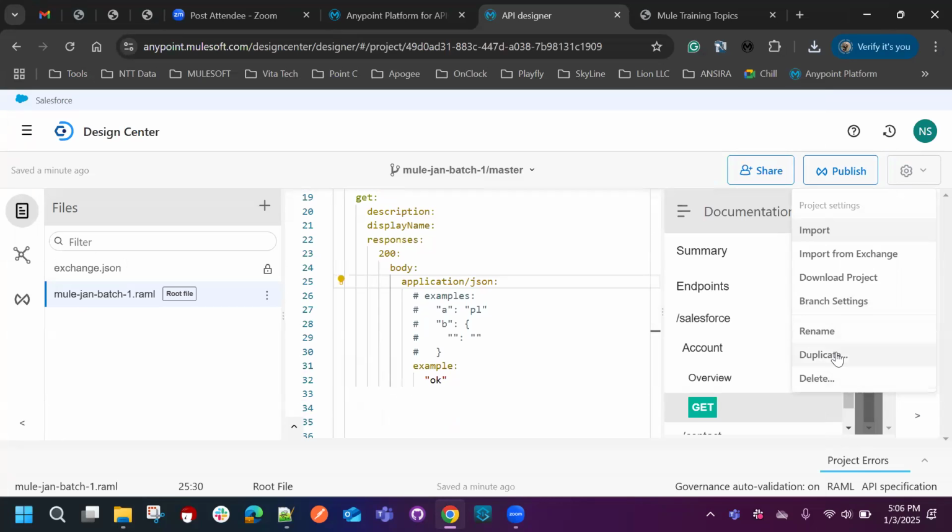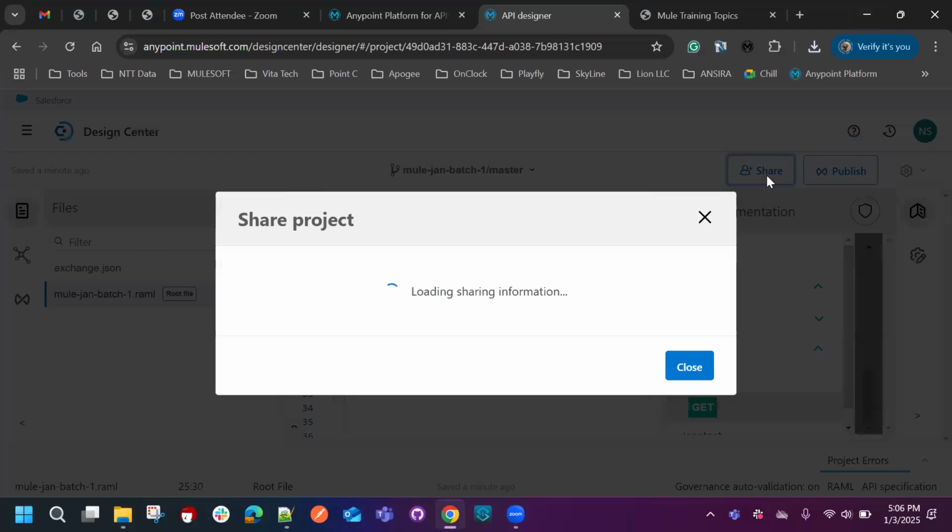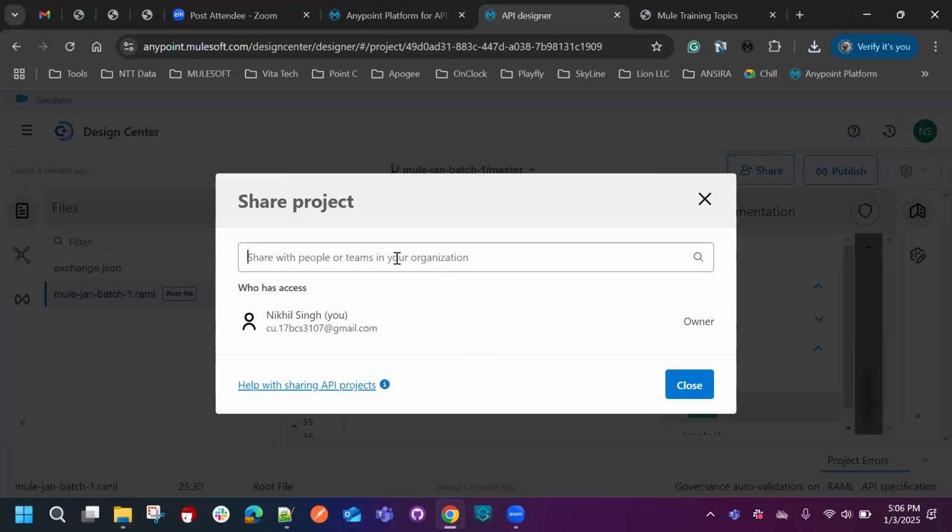You can delete as well, you can duplicate this as well, whatever you want to do, you can do like this. And if you want to share with people in the same organization, you can share like this as well. Just click on share and enter their email IDs and it's shared with them.